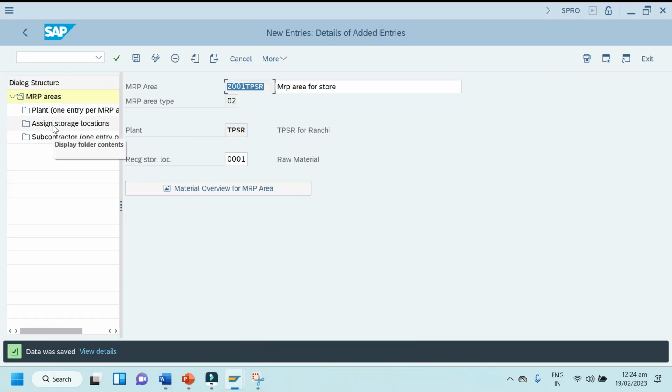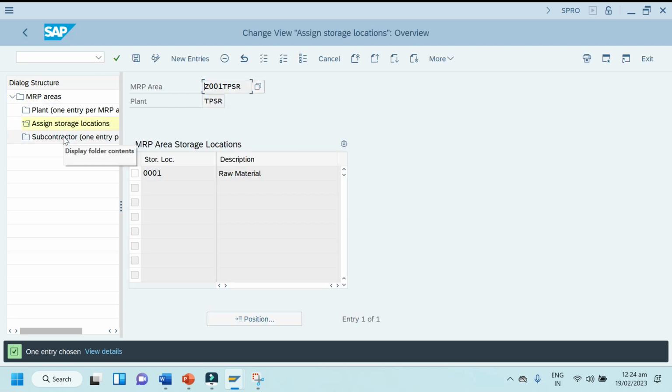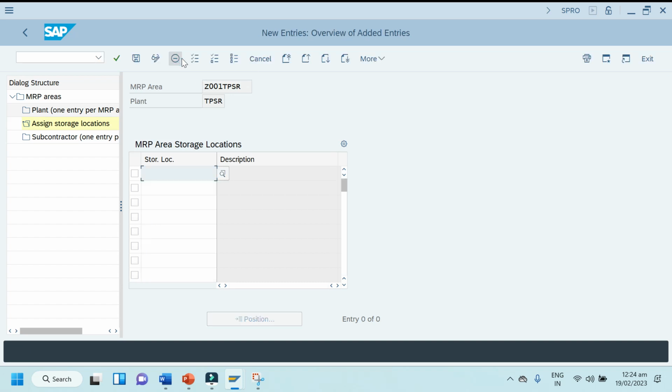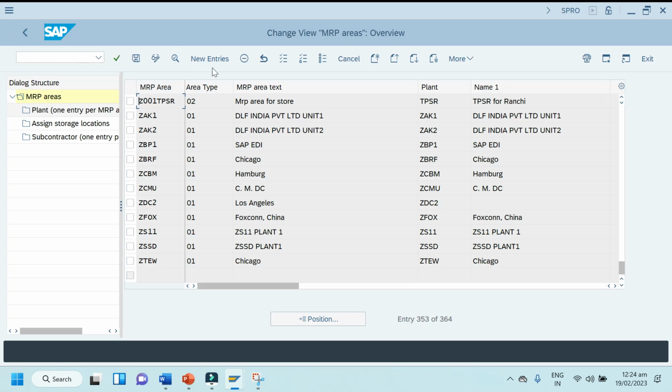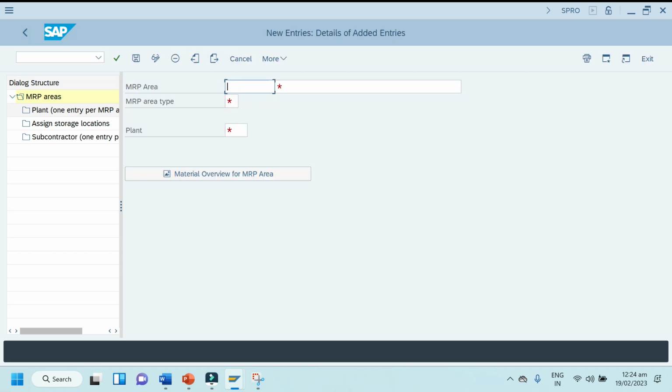So what we will do, save already done, right? So for vendor click new entry. For the MRP area you have to keep some vendor name, okay, anything. Z vendor I am just keeping, we'll see what happens. Z vendor, VNDOR, okay. MRP area for vendor.